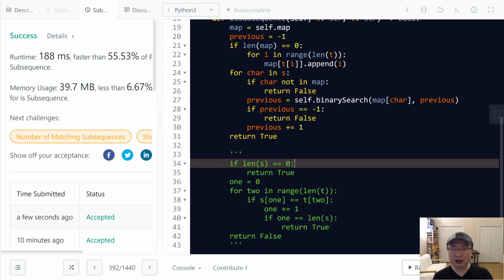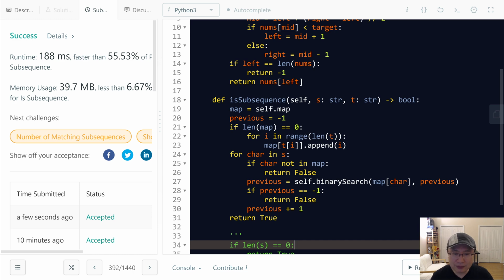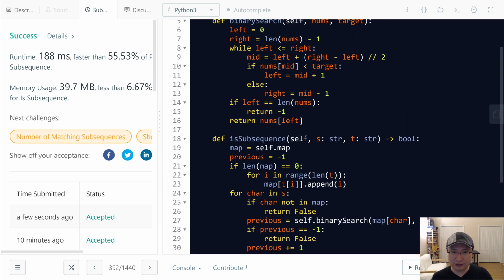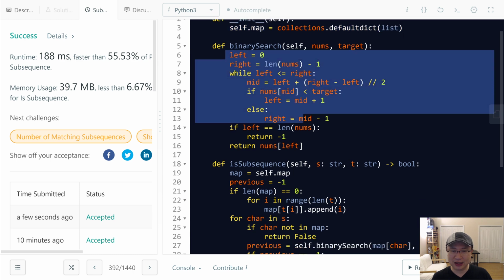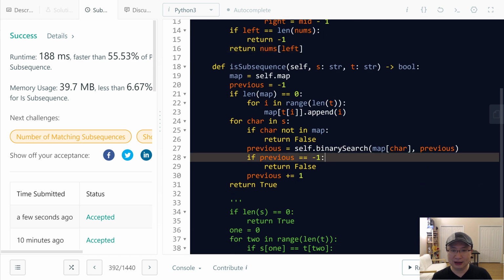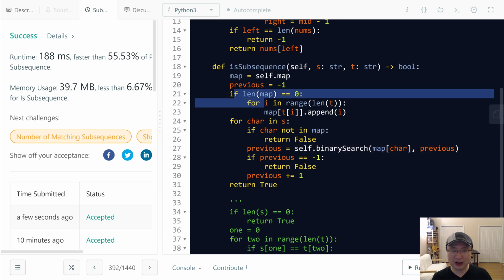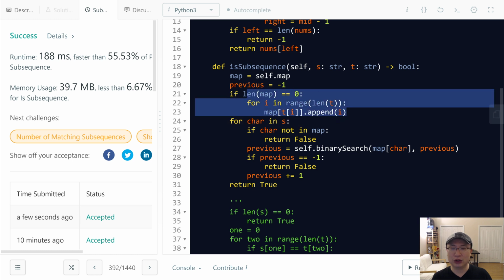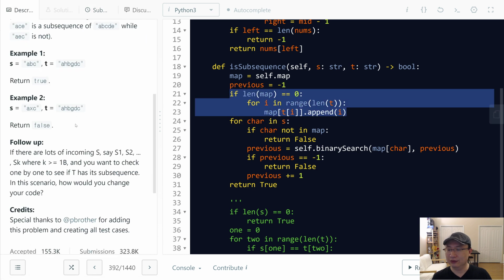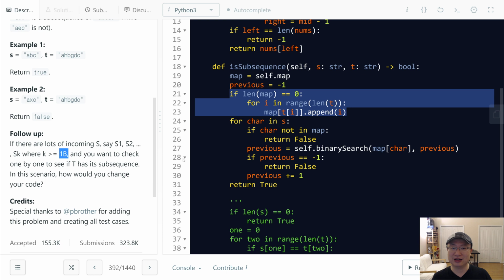Awesome. Okay, let's check the time complexity. This one is constant. Binary search takes log n, and filling T takes big O of T, but it's just one time across 1 billion calls, so we can skip it.